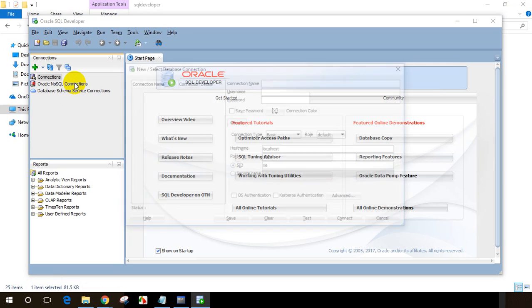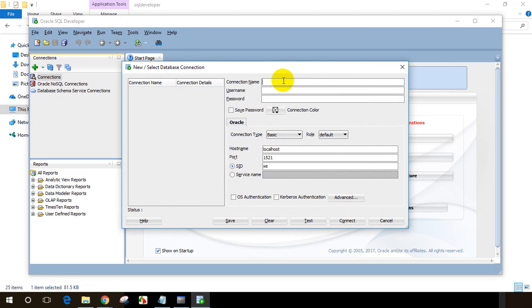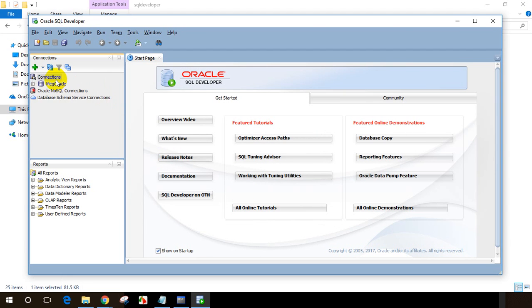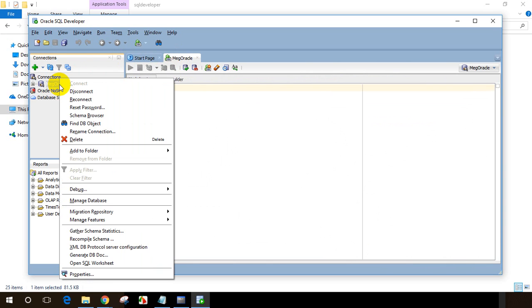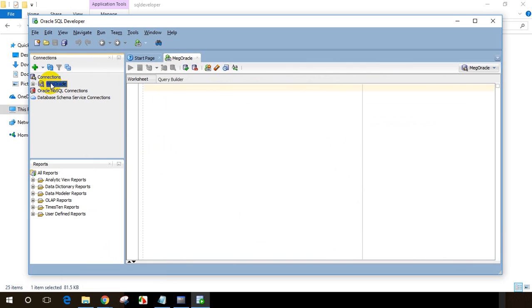For the connection name, you can give some name. Meganadha is my name, so I'm giving Meg Oracle. For the username, I use the one I created in the previous tutorial, session 2. I gave the username as Meg, and the password also as Meg. I can save the password here, no need to change anything else, and I can click on Connect. Now you can see under Connections I got a name, Meg Oracle. If I want to disconnect, I can select Disconnect, but for now let's stay connected.